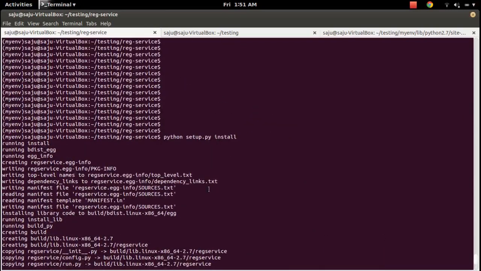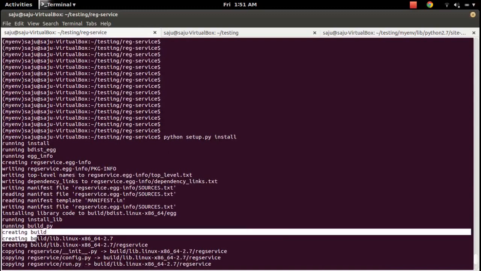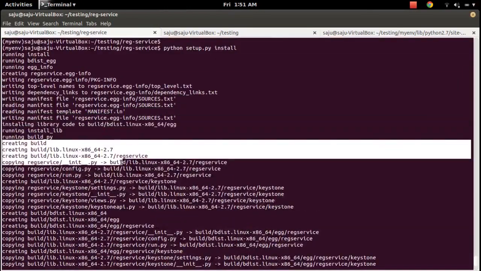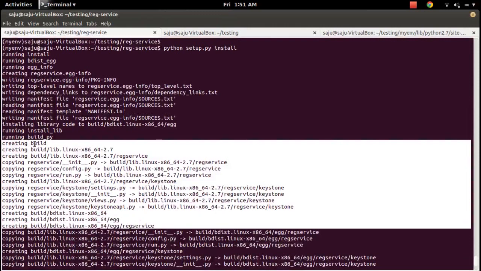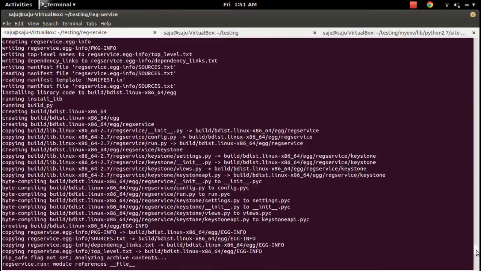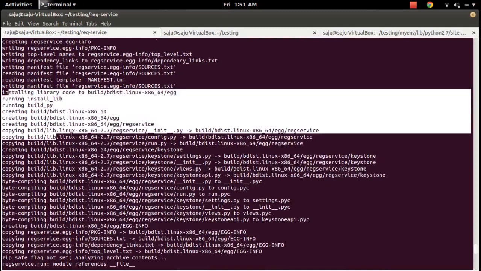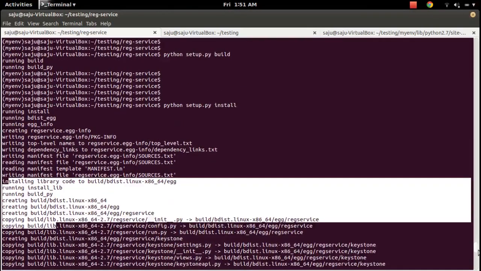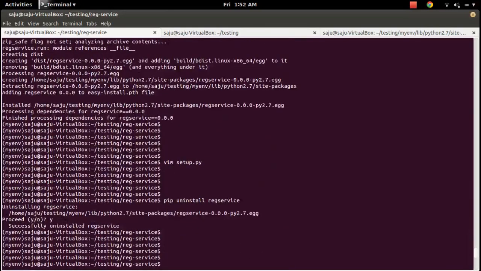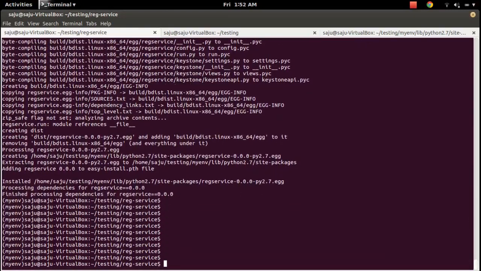So let me scroll up, and you can see that it's doing the build also, creating build. You can see the setup.py install command is doing the same thing, creating the build directory and copying files to the build directory. But if we scroll up, see here, it skipped that step in the previous command. So that is the difference.